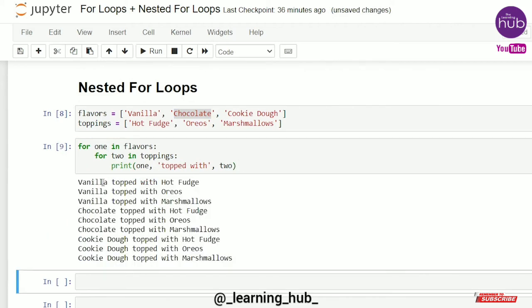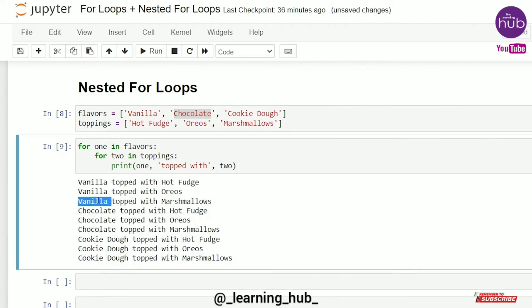So as you can see, it goes vanilla, vanilla, vanilla. And vanilla is topped with the hot fudge, the Oreos, and the marshmallows. And then we start iterating through our second one in our first for loop. So there's that hierarchy. So we're iterating completely through this one before we actually go to the very first for loop and start iterating through that one again. Now that is essentially how a nested for loop works.